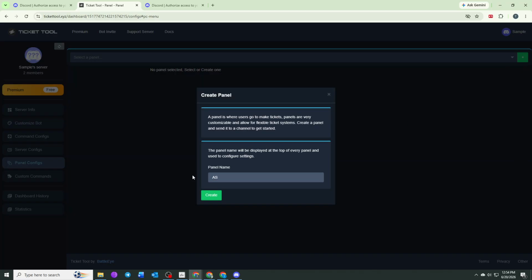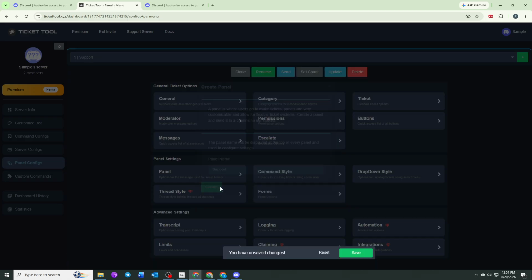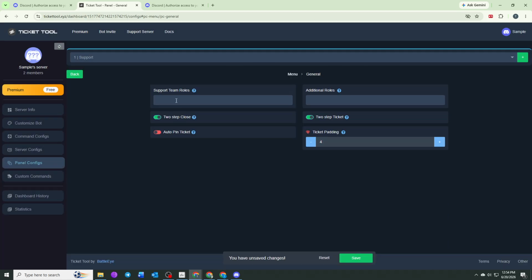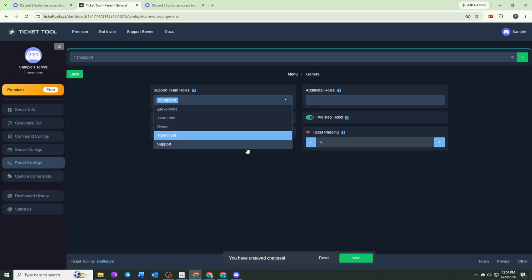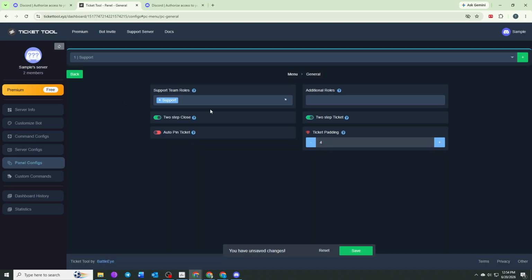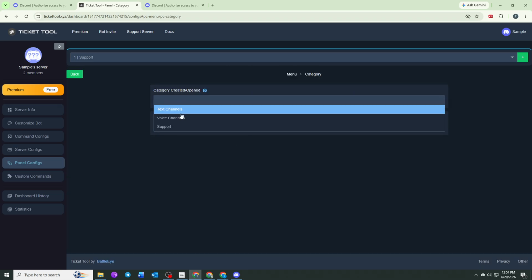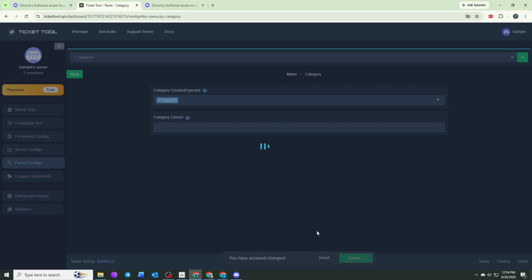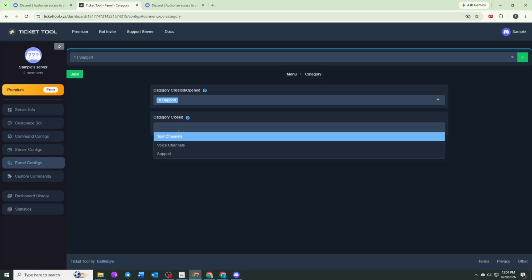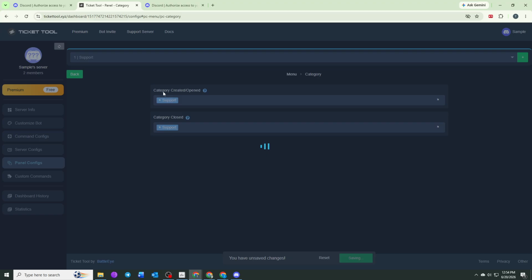After creating the panel, open the General Settings section. Select your support role as the support team role and save the changes. Go back, open the category settings, and choose the support category you created earlier. Save those settings as well. After that, click Send and choose the support channel as the destination.